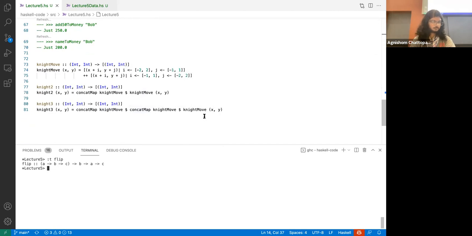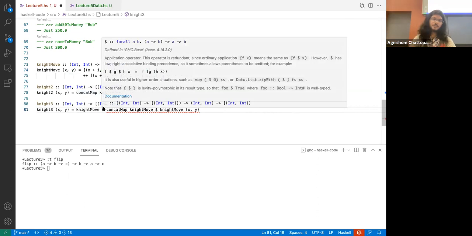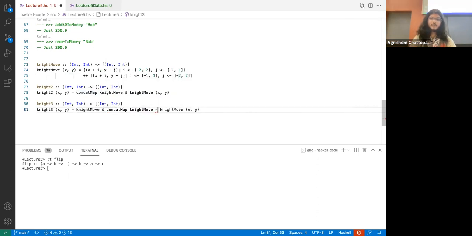So let me rewrite this concatMap thing with the monadic functions. Using the arrow that goes on that side, I could write it like this. So think of this as concatMap, basically. If you ignore that part, this is taking this thing first and then applying concatMap knightMove to it again, and I guess it produces the same output. So you could write it like this, and actually you can write it like this as well.